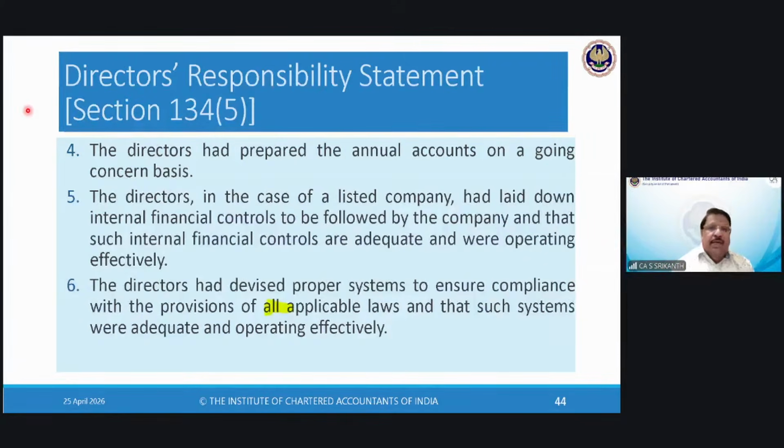The directors, in the case of a listed company, had laid down internal financial controls. These are not normal internal financial controls. These are internal financial controls to be followed by the company, and that such internal financial controls were adequate and were operating effectively.